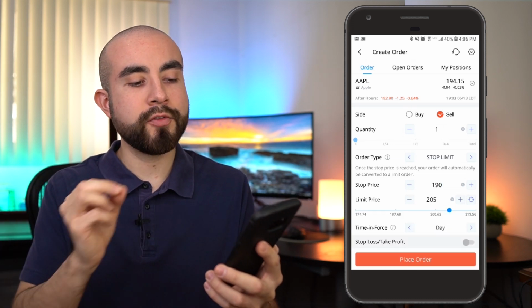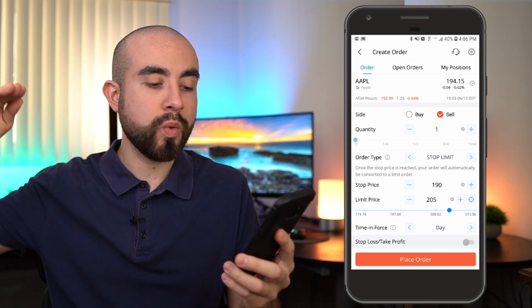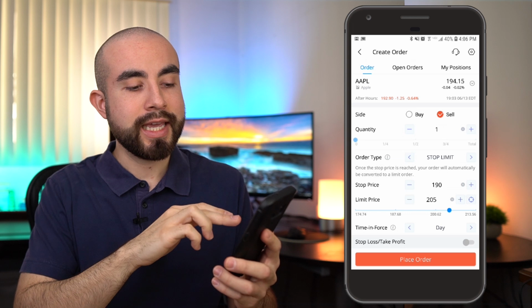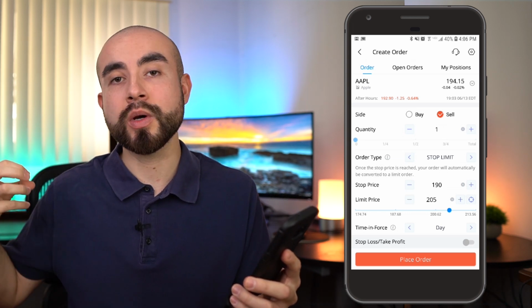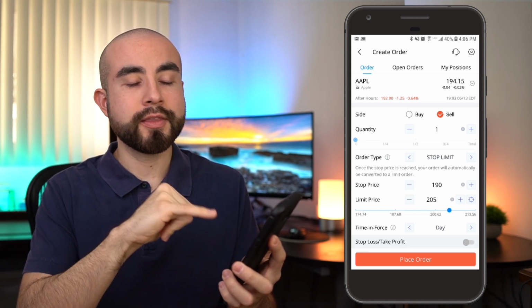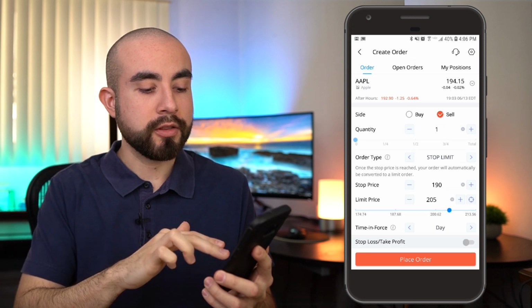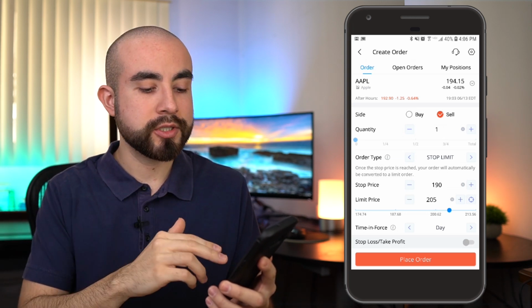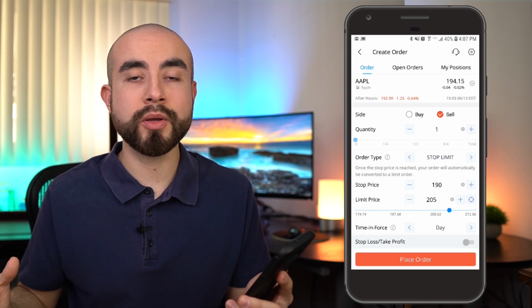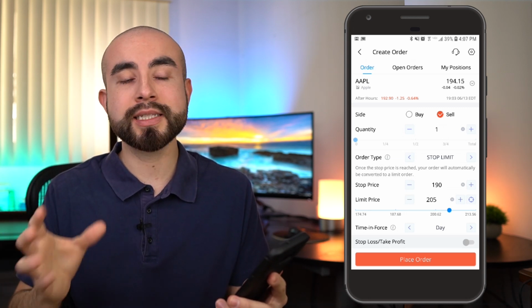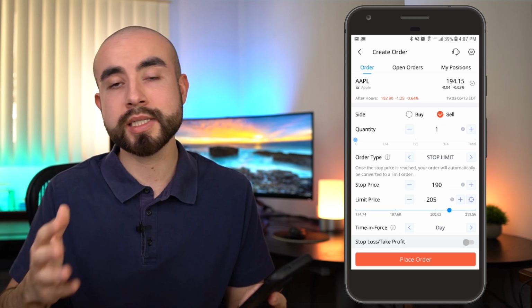This basically means that if you bought a share of Apple at $195, once the share of Apple drops to $190 or lower, the stop limit order will then convert the order immediately into a limit order. And the moment that the share of Apple price goes up to $205 or better, it'll then execute your order immediately and sell your stock at $205 or better. So that is essentially a stop limit order. Again, guys, it is a little more complex than the other order types, but that is the final order type offered on the Webull app, the stop limit order.